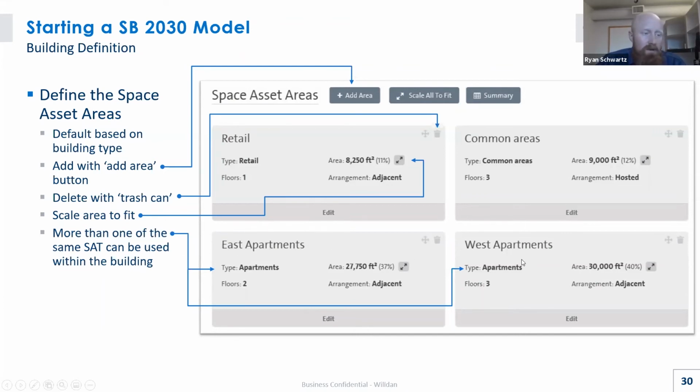The final bullet point here, tying back to that earlier example, shows where you could have two apartment SAAs that really capture the two different wings within a building, so that you could represent two mechanical systems down the line.